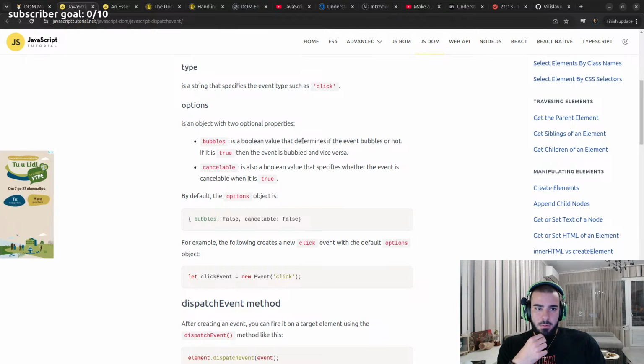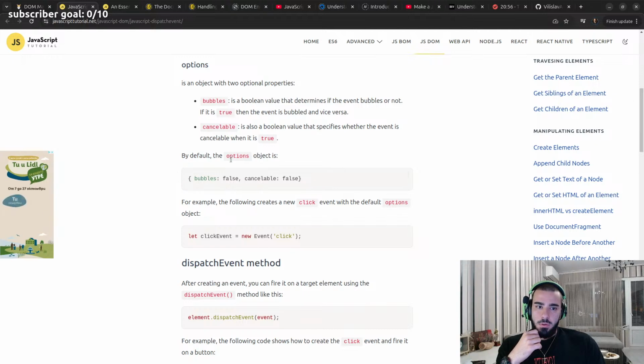Bubbles is a boolean value that determines if the event bubbles or not. If it's true, then the event is bubbled, and vice versa. Cancelable is also a boolean value that specifies whether the event is cancelable when it's true. By default, the options object is bubbles false and cancelable false. So for example, the following creates a new click event with the default options objects.